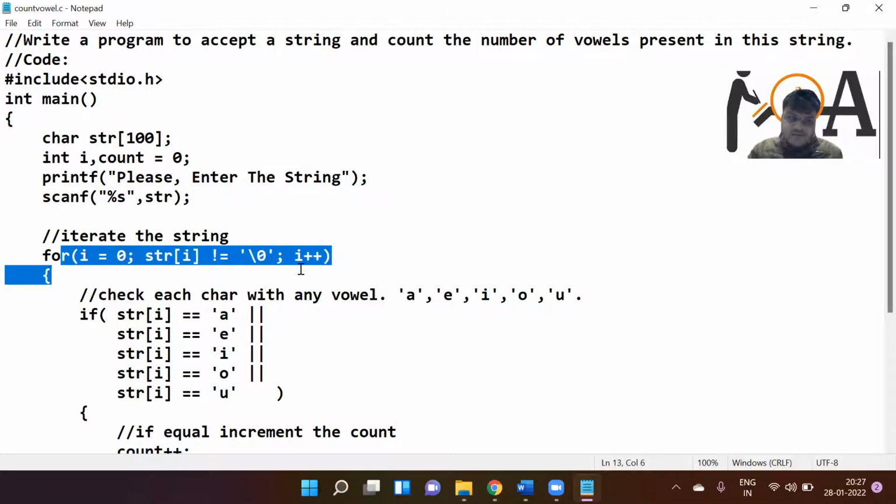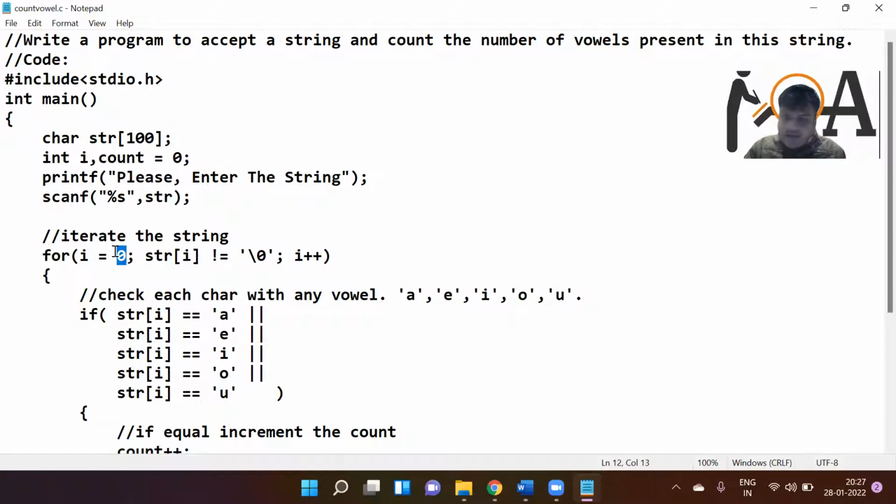Now we are using a for loop. Let's say the user has entered the string INDIA. Then I is going to be stored at the 0th index, N at the first index, D at the second index, again I at the third index, and A at the fourth index. So it is going to be stored in a contiguous manner.